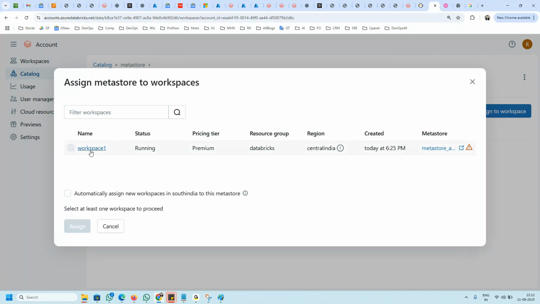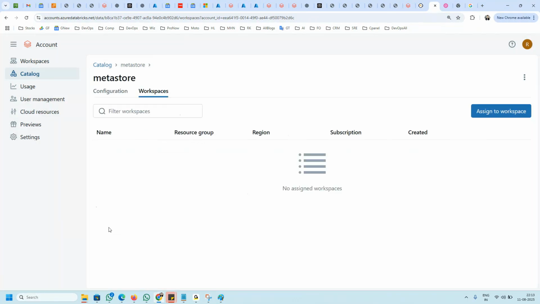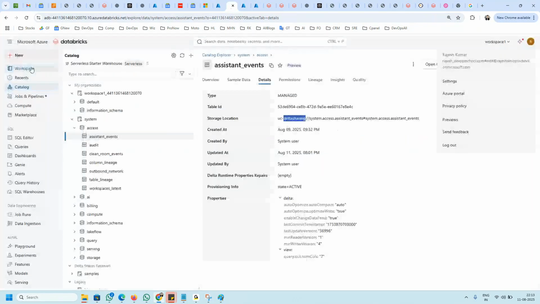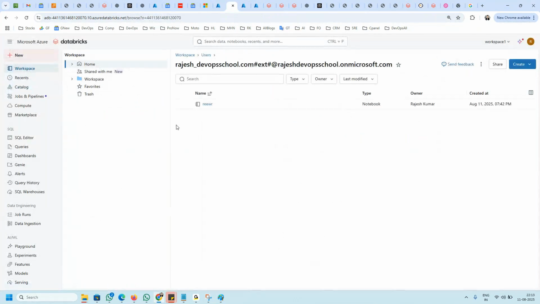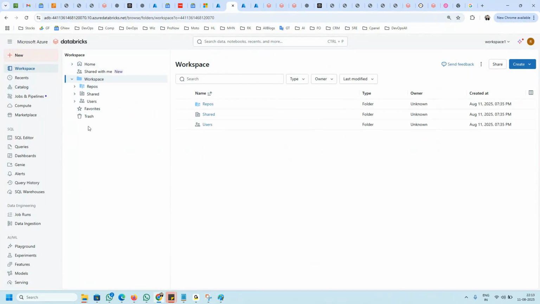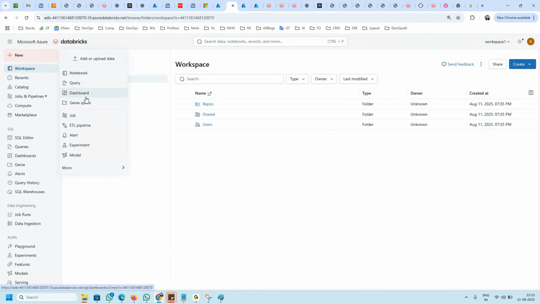But right now I don't have it, so what to do? Go to this place. Now this is the workspace you have, and I'll create one new workspace. Wait a second. Where to create a workspace?